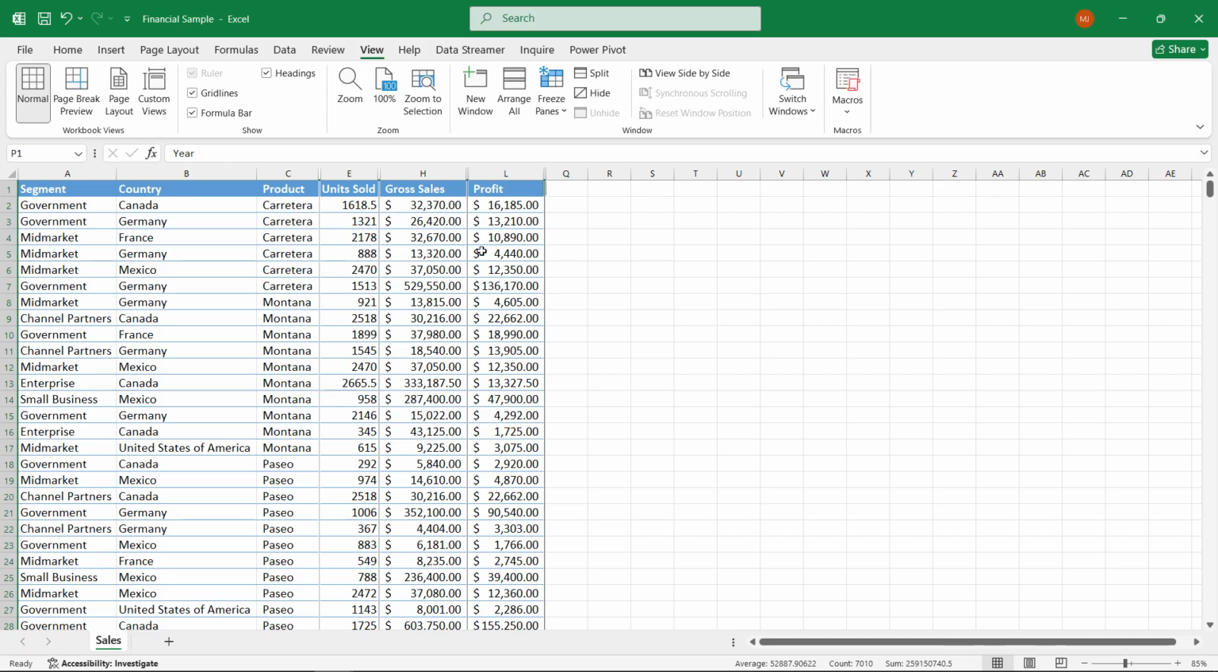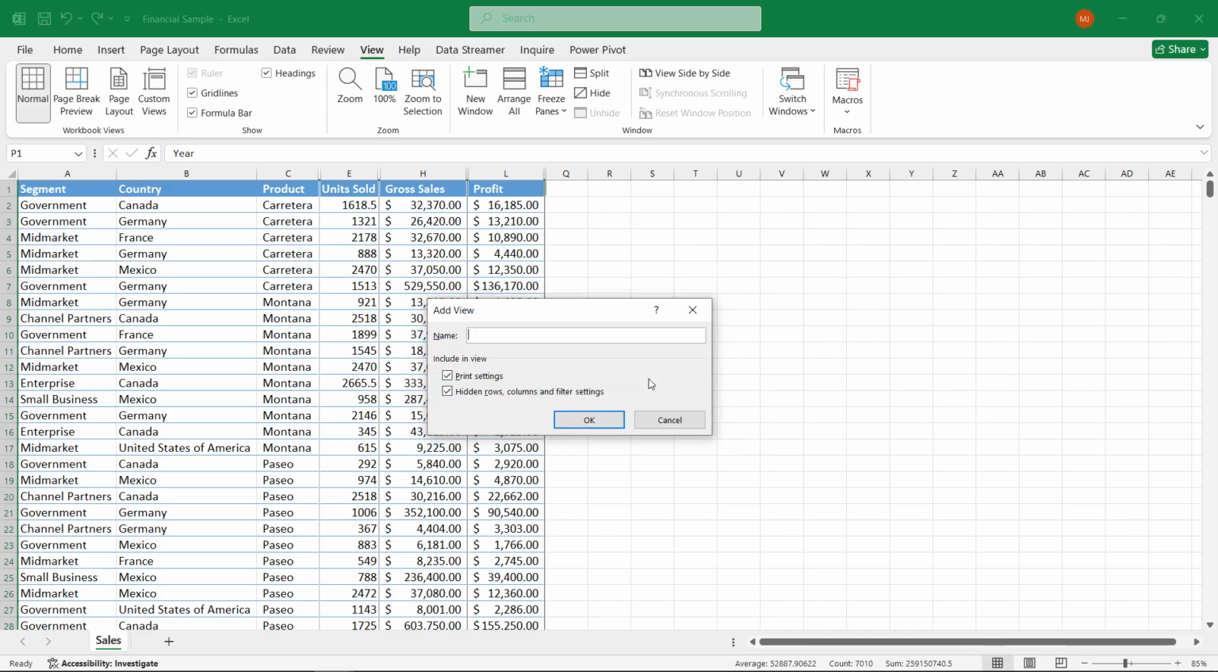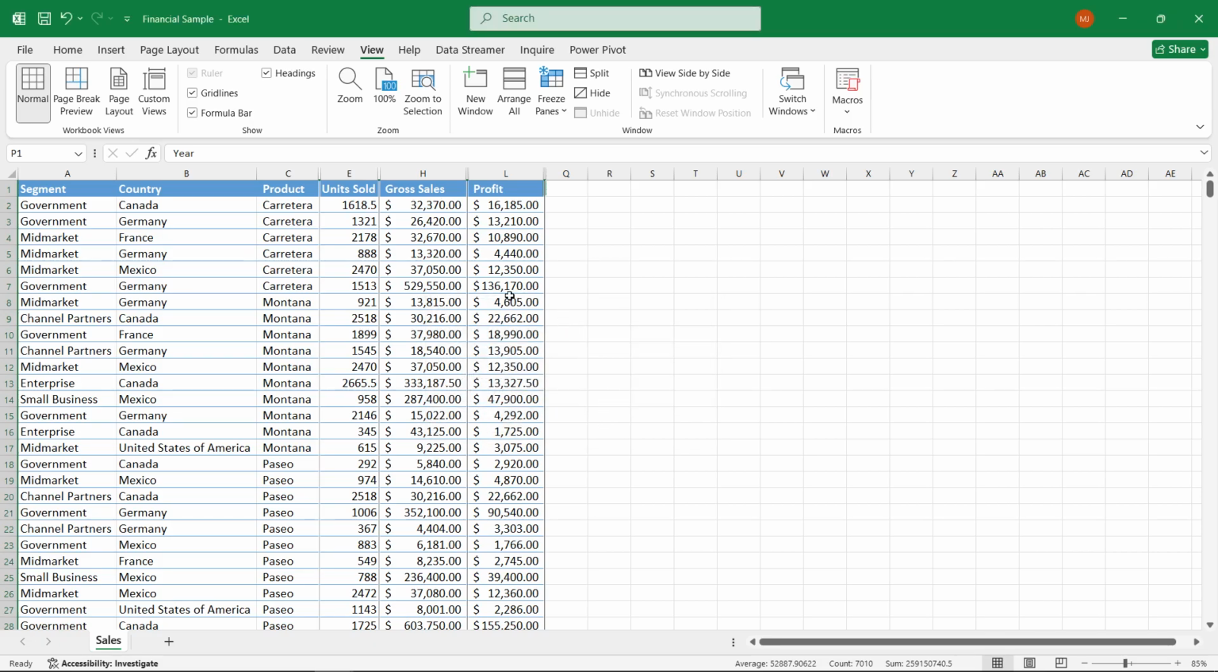I want to lock in this view, so I'll click on custom views here, and I'll click on add, and I'll just call this Big Three. So these are the big three that I want to be able to focus on. Units sold, gross sales, and profit. I'll go ahead and press OK. So there you go. Here's my second view.